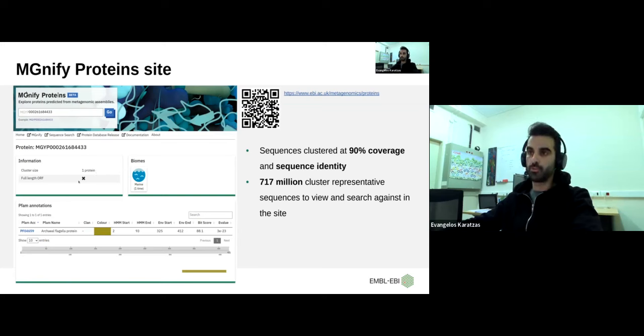And then we can find extra information, for example, if this protein comes from a full-length open reading frame, or if this was a partial protein. So X here means that this is not a full protein, just partial. Then, next to it, we can see the biomes and how many times this protein was found in this biome. And then we also have some visualizations of domain annotations on the specific sequence.